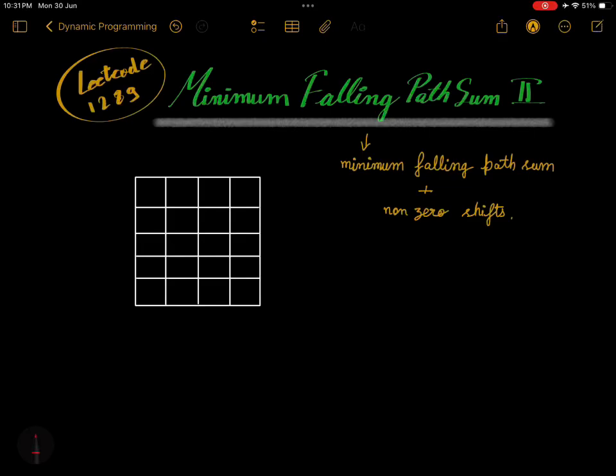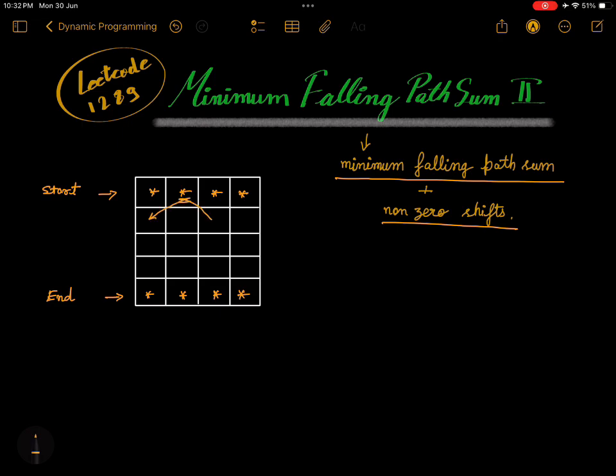Today we're going to solve a problem, Minimum Falling Path Sum 2. What the problem says is that from the starting row to the ending row, we have to find a path with the minimum possible sum, and with non-zero shift means I can move to any cell below but not in the same column. I can't move in the same column. That's the condition for non-zero shifts.